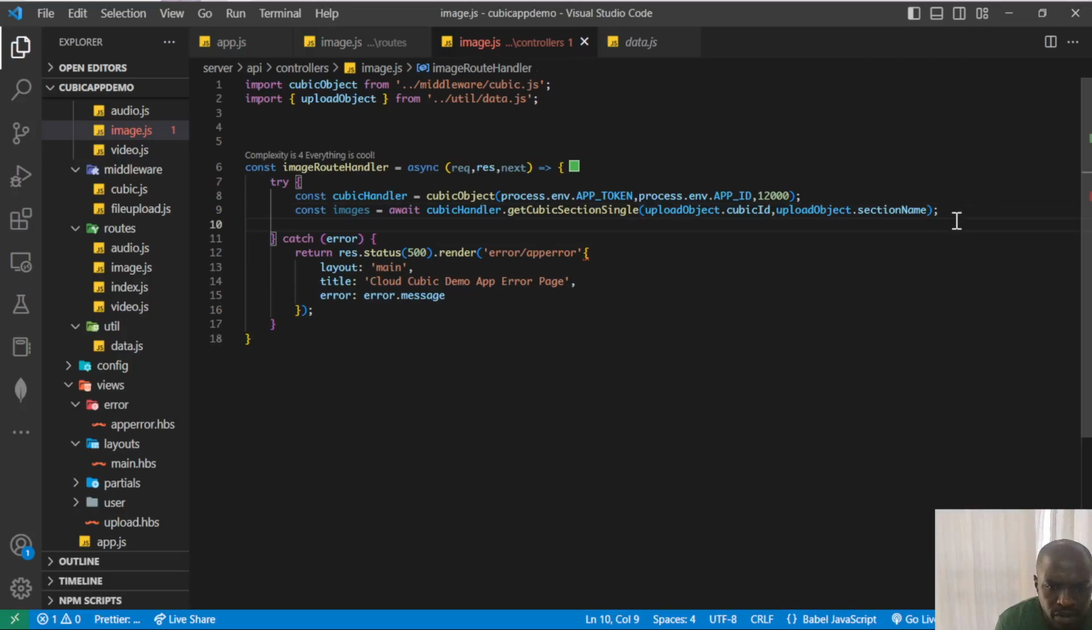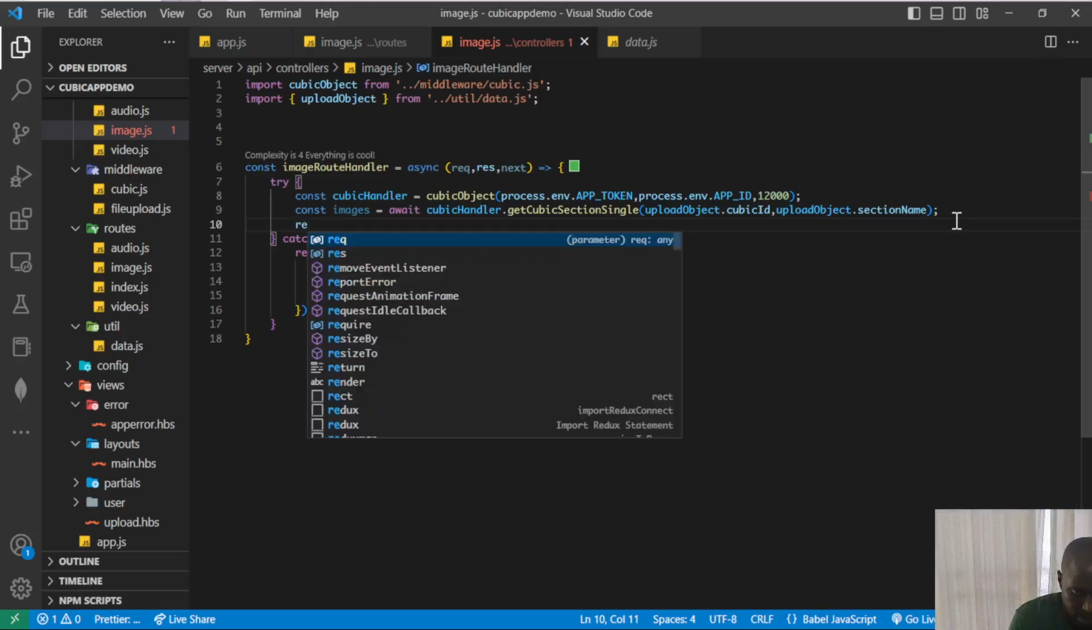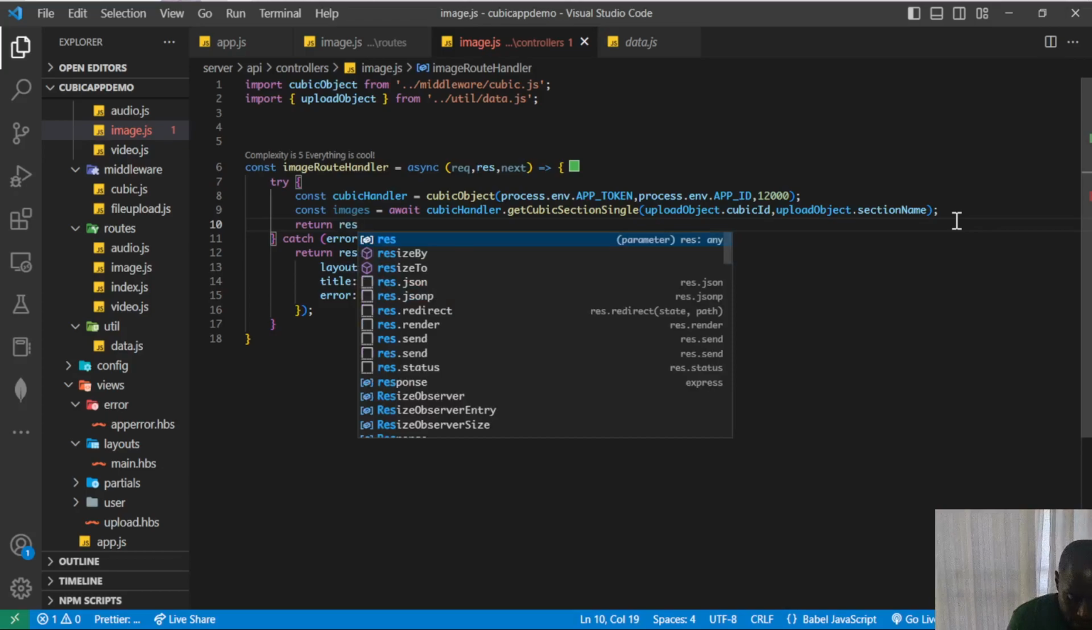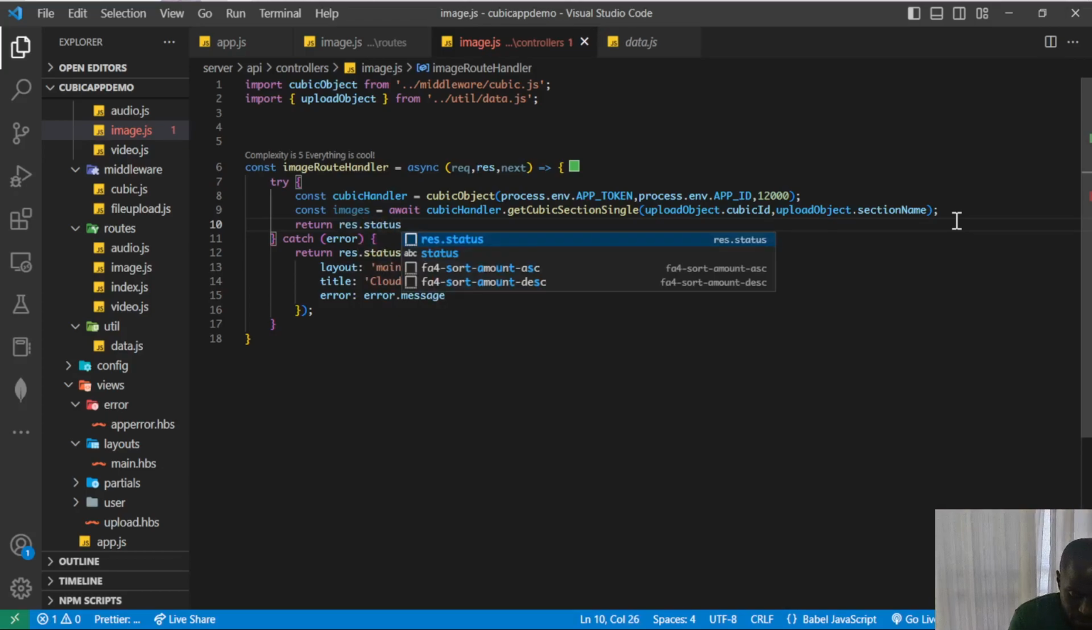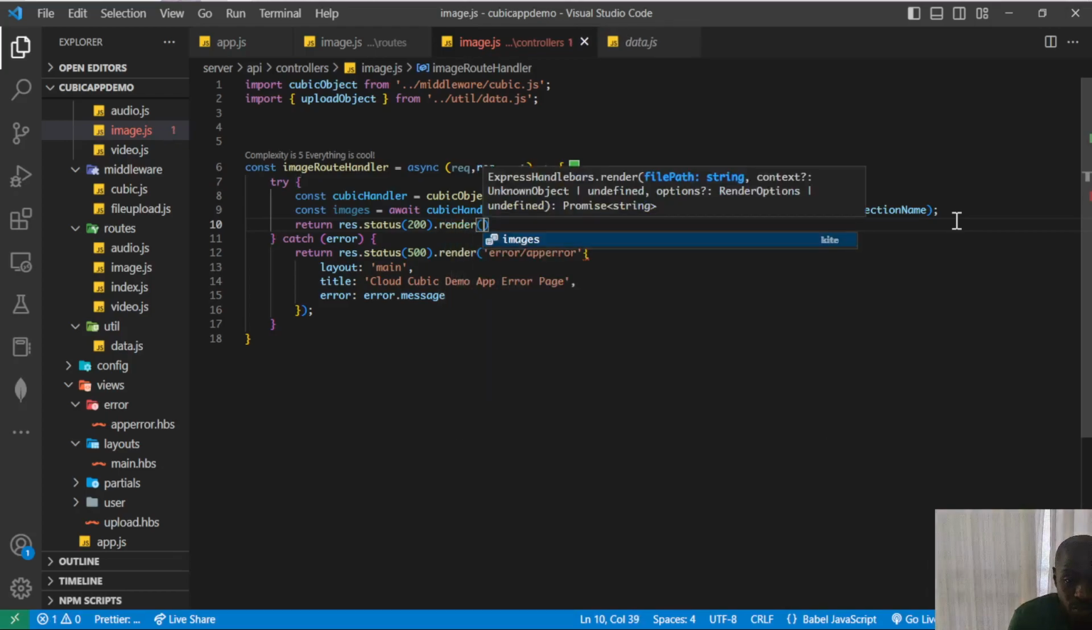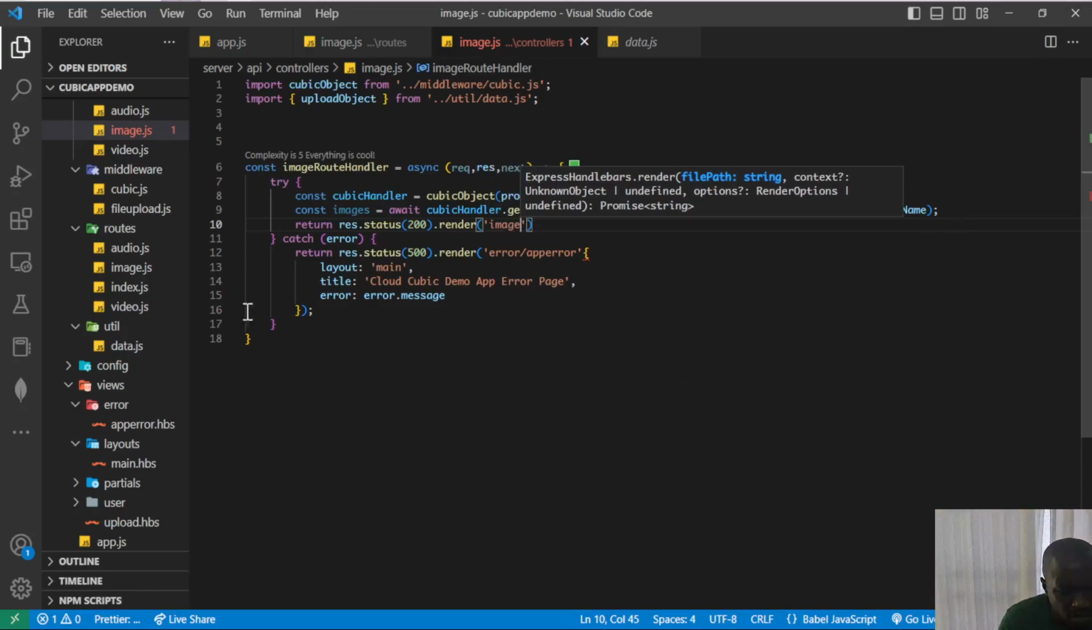And then we're going to respond to the client. Return res.status 200 .render. We're going to render a page instead of responding with JSON. So we're going to render the image page.